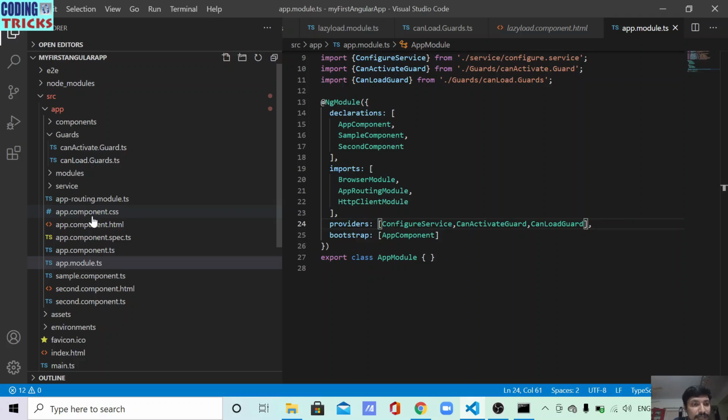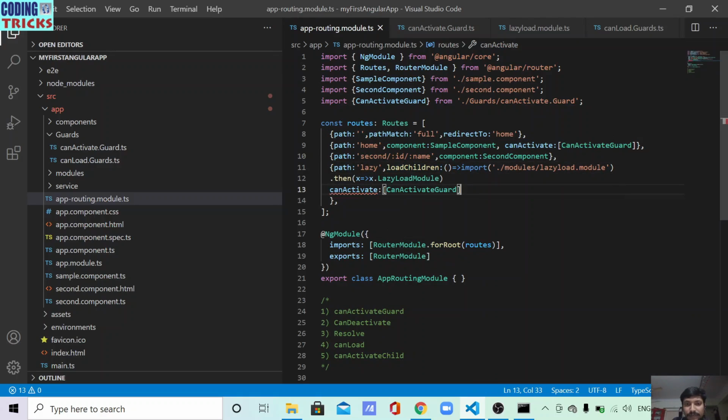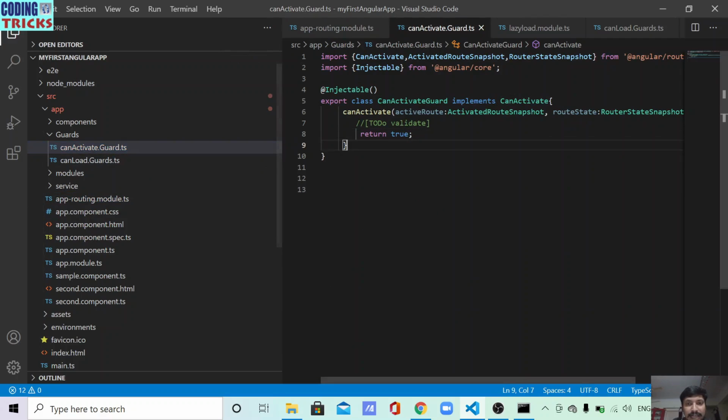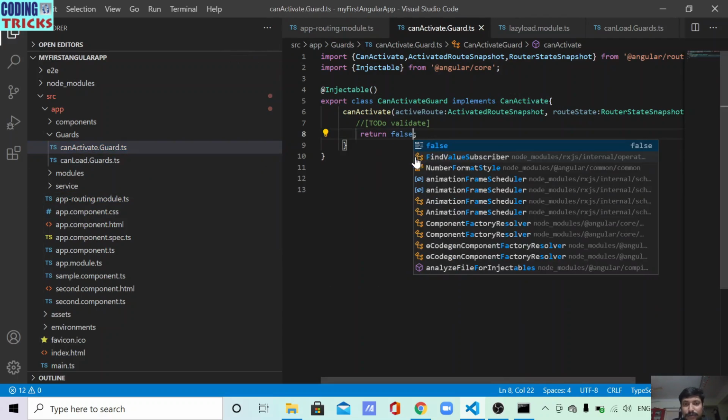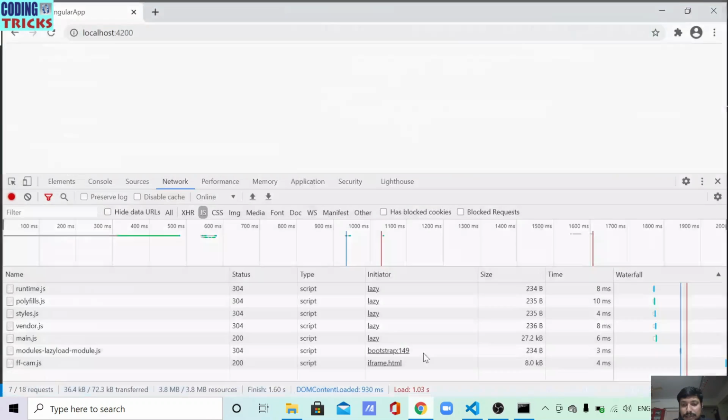After that, I will come back to my app routing module. In this app routing, I'll combine this with canActivate. Okay, first let me place only canActivate here. In the lazy load thing, I will only specify canActivate. So I have specified canActivate, and this canActivate I will make it as false. Okay, so let me run this code, and it is running.